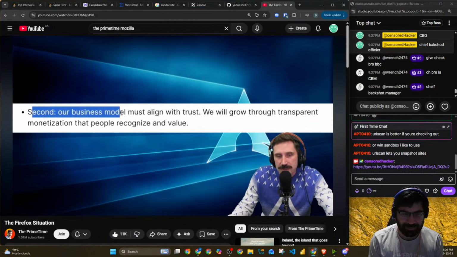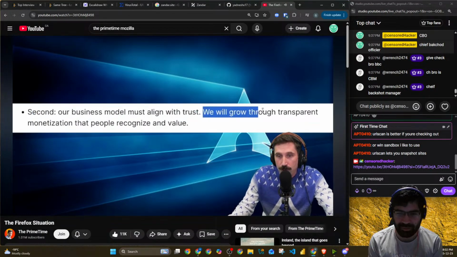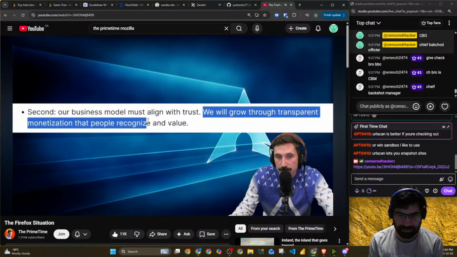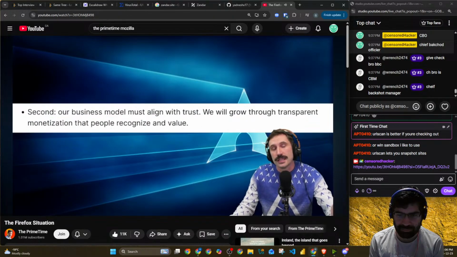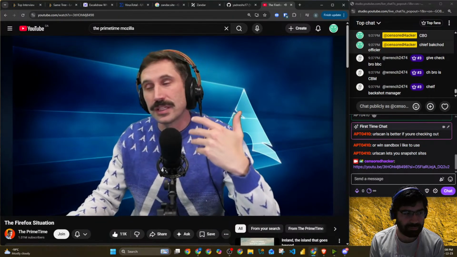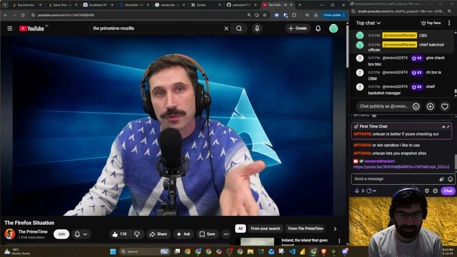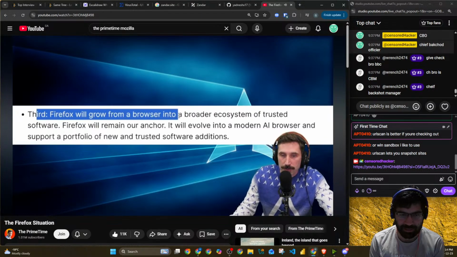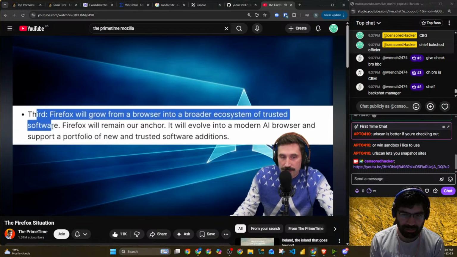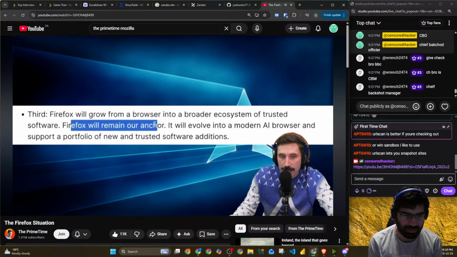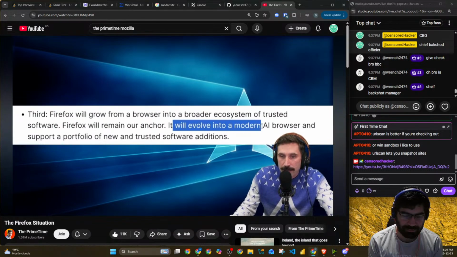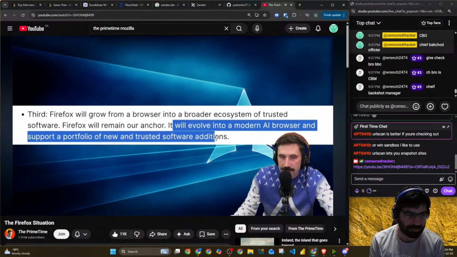Second, our business model must align with trust. We will grow through transparent monetization that people recognize and value. See, again, you kind of deleted that promise, which makes it hard for me to believe what you're saying now. Third, Firefox will grow from a browser into a broader ecosystem of trusted software. Firefox will remain our anchor. It will evolve into a modern browser and support a portfolio of new and trusted software additions.